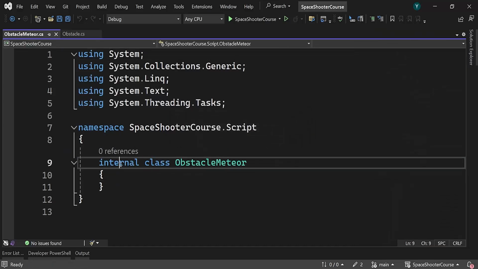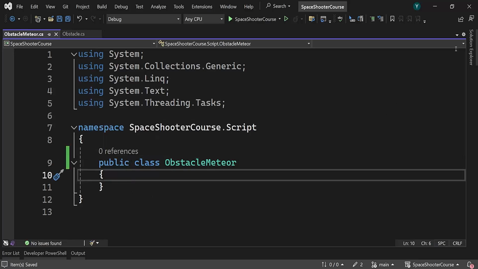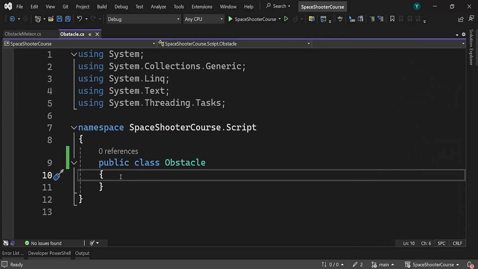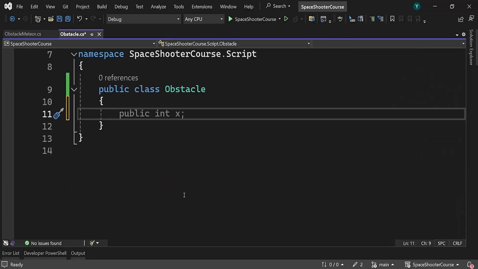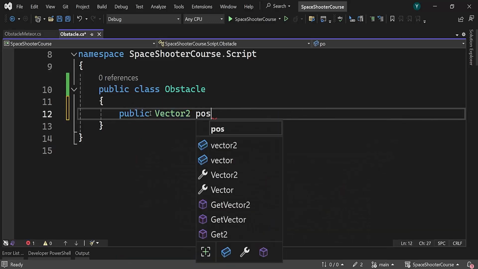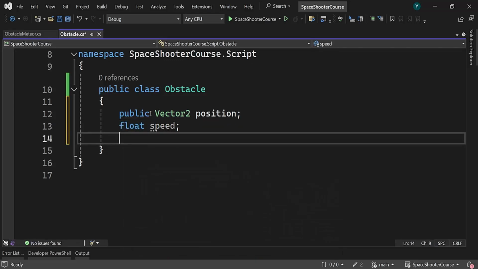Change internal to public as usual. In the parent obstacle class, let's define shared properties that we believe all obstacles should have. In my case, these are Vector2 position, float speed, Texture2D sprite.